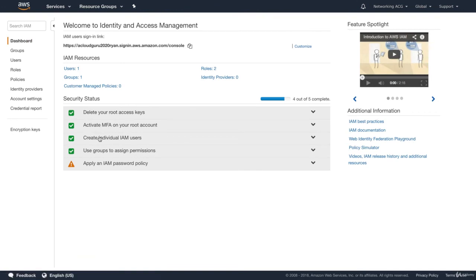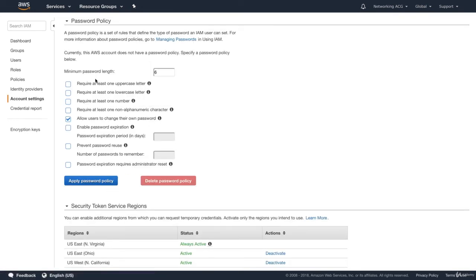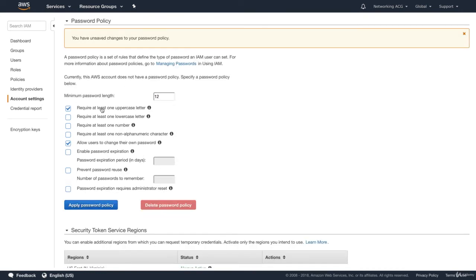We've created an IAM user. We've created a group. And then the last thing we want to do is just apply an identity access management password policy. We go ahead and click on manage password policy in here. We can now say that we want our minimum password length to be like 12 characters. We want one uppercase letter. We want one lowercase letter. We want at least one number, one alphanumeric character, etc.